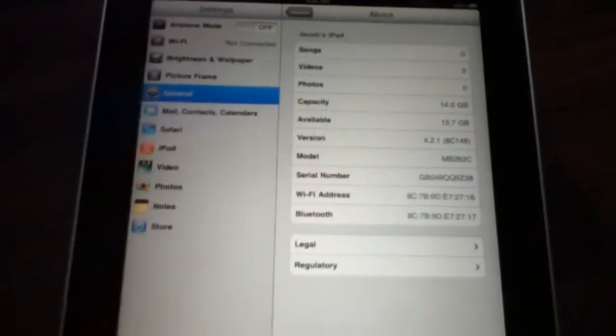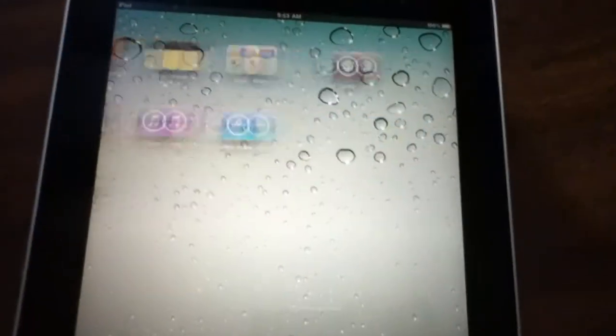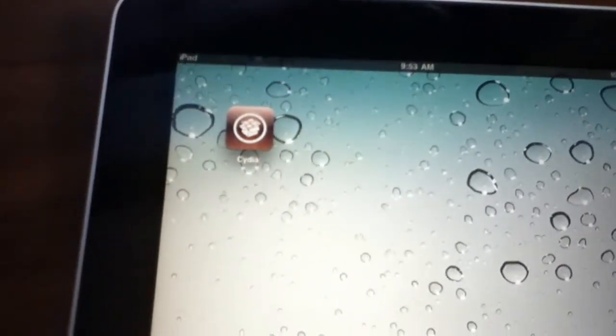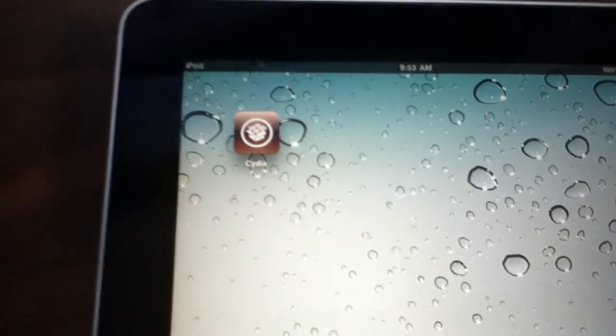Now, every time that you turn off your device, you're going to need to go through the second process again. Just boot tethered right now. That's because it's a tethered jailbreak and an untethered one hasn't been released yet.